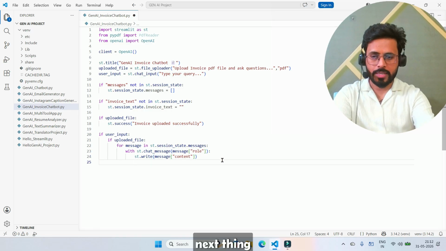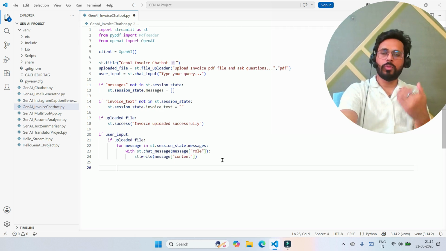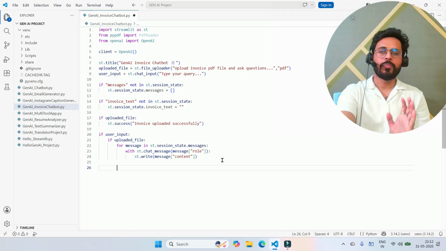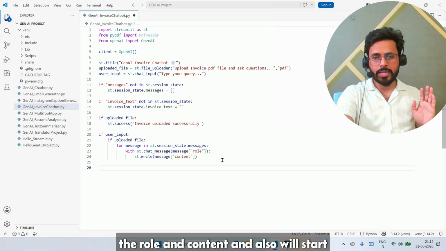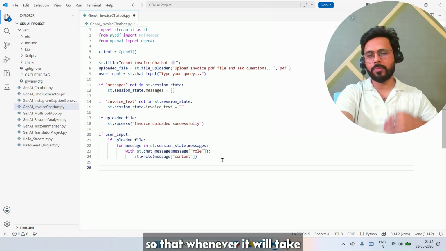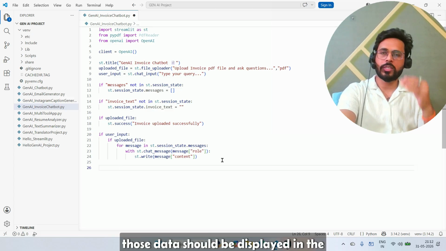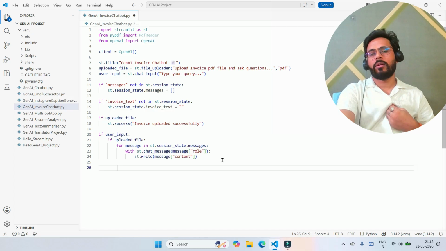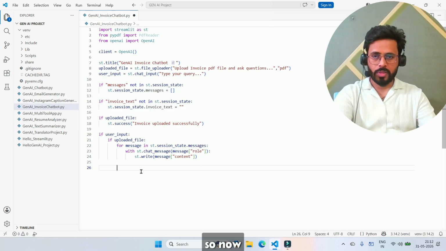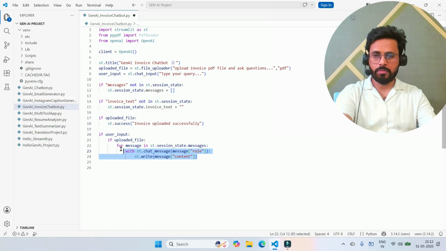Now the next thing, this is displayed, right? And now one by one we'll start adding the data, displaying the role and content, and also we'll start appending to this session state. Got it? So that whenever it takes input, those data should always be displayed on the UI of the chatbot. So now this is done.